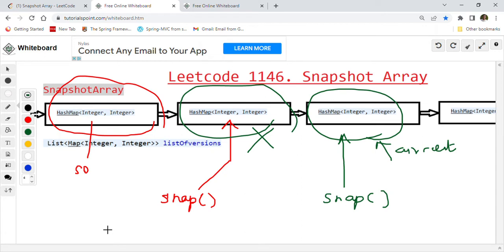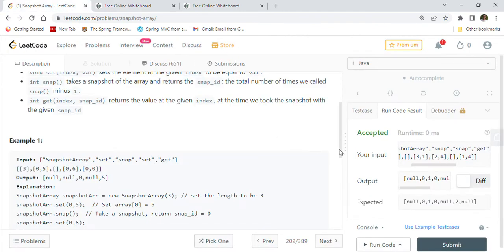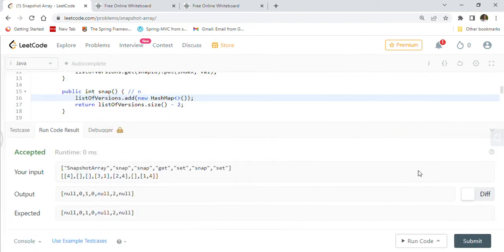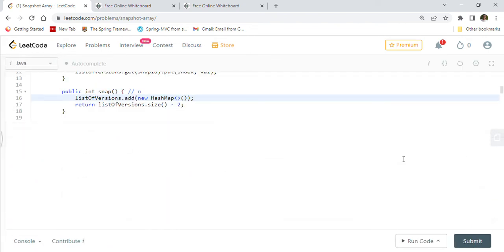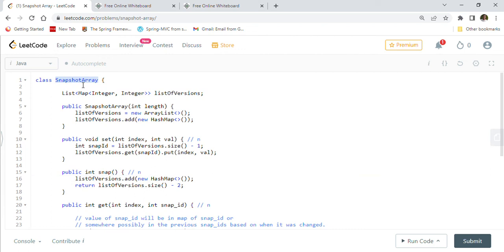Now I will show you the Java code. Now that you have completely understood how we will implement the data structure, it will be easy for you to understand the code. The code itself is not that big. So this is our snapshot array class.